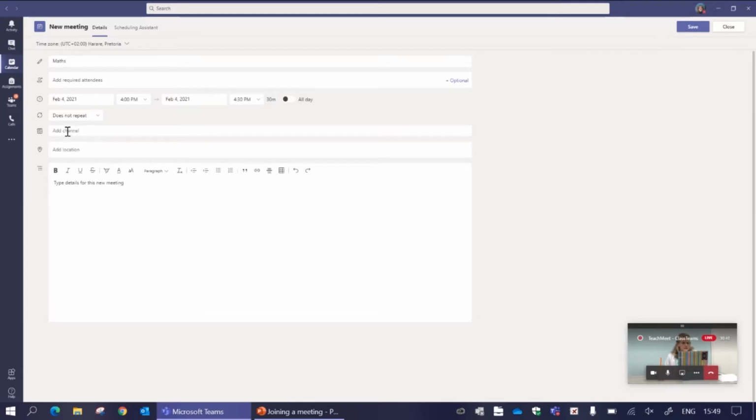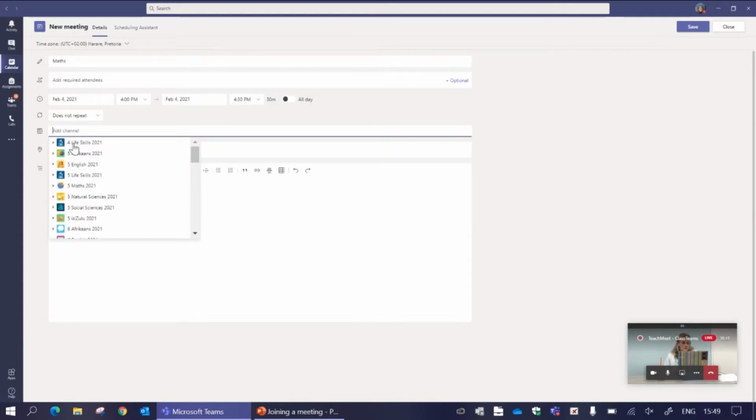Here where it says add channel, this is where you would add your class. So if you click there, you can see all my different class teams come up, and this is where you would then choose the team that you would require in that lesson. It's very specific according to the name, so please be very careful when you select the team that you wish to go to. Then you click on there and you would click general. General would be the entire group would then be included in the team meeting, and I wouldn't have to go and add every child individually.